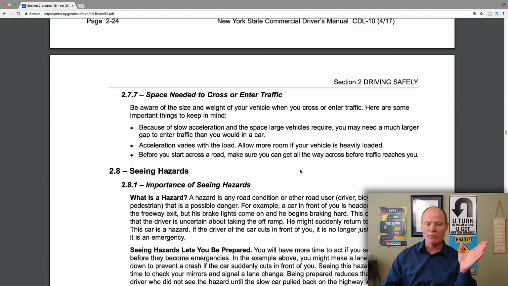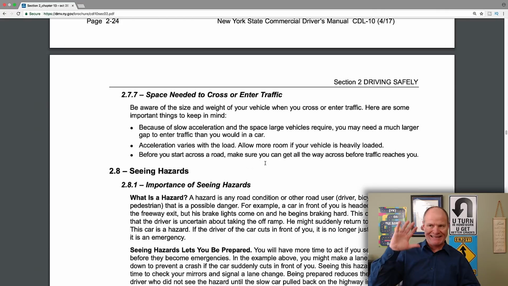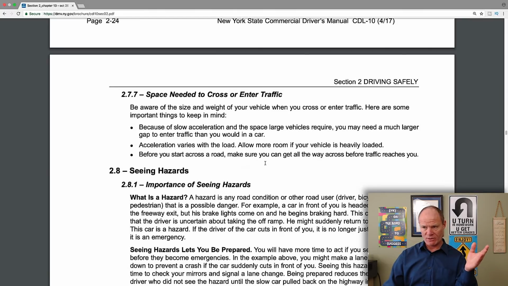Okay, space needed to cross or enter traffic. Know that when you're merging into other traffic, you're going to need some space to be able to get in there. You probably want 2 or 3 vehicle lengths before you merge into a space. And the other thing about it is that you need to communicate with other road users that you're going to merge. So you need to put your signal on early, and that is the key to successful merging into other traffic, is communicating with them your intentions.